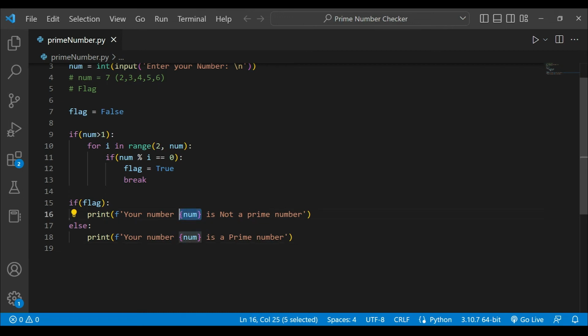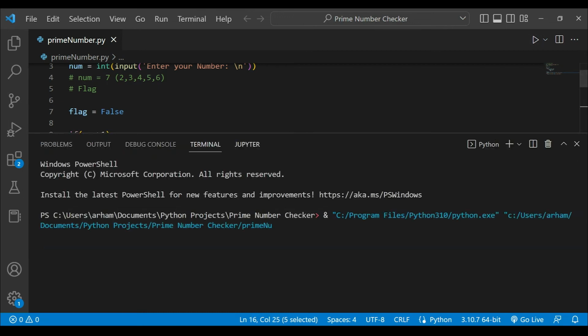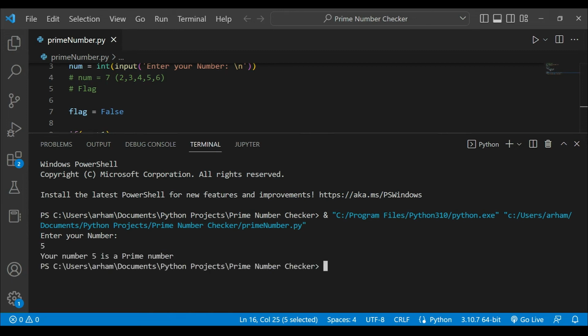So if I run my code now and put 5 here, which is of course a prime number, and press the enter button, it says your number 5 is a prime number. So we did something better than the previous one. So let's do some more modification here.